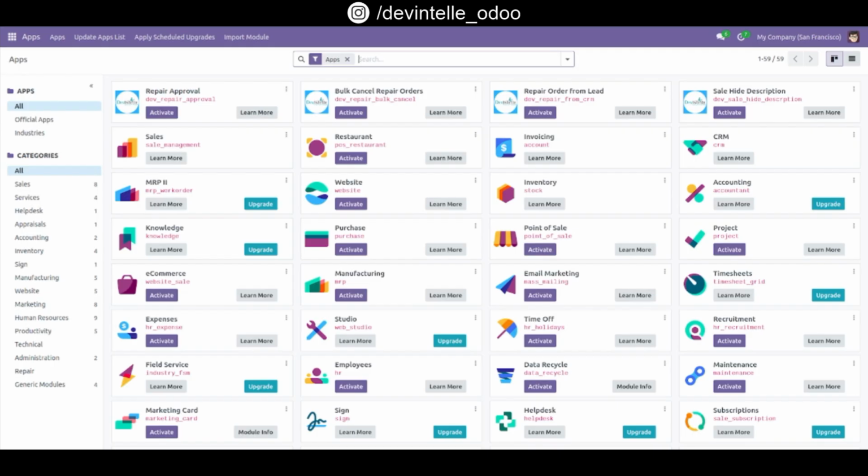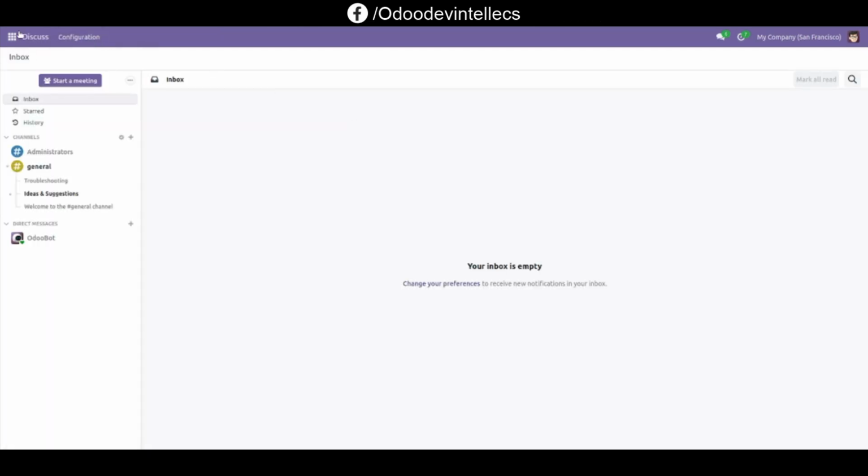Today we will see how to cancel multiple repair orders using our Dev Repair Bulk Cancel via Repair module. You can see here our module Dev Repair Bulk Cancel. First install this module, so click on this activate button. Now our module is installable.